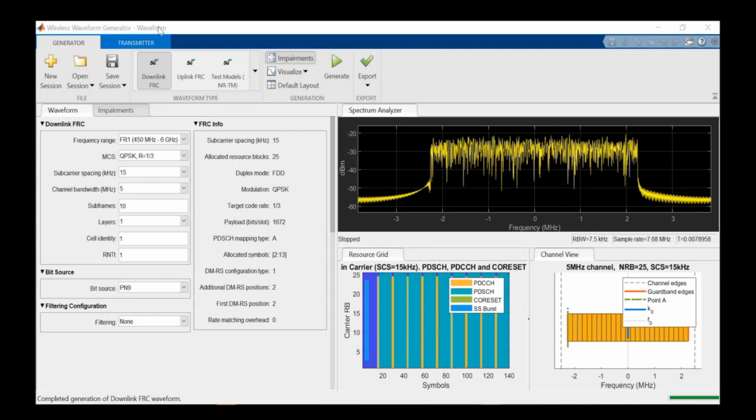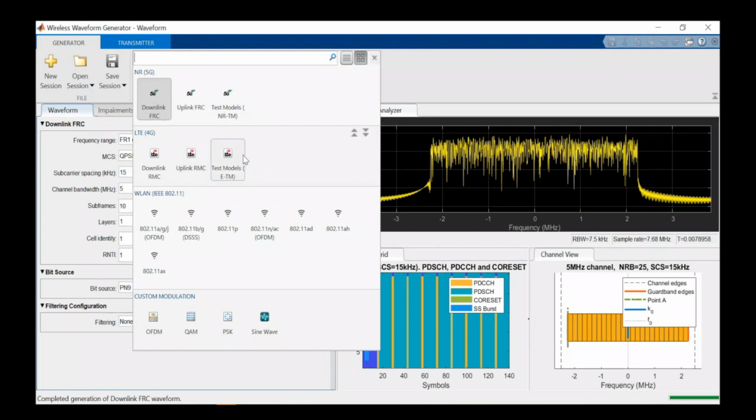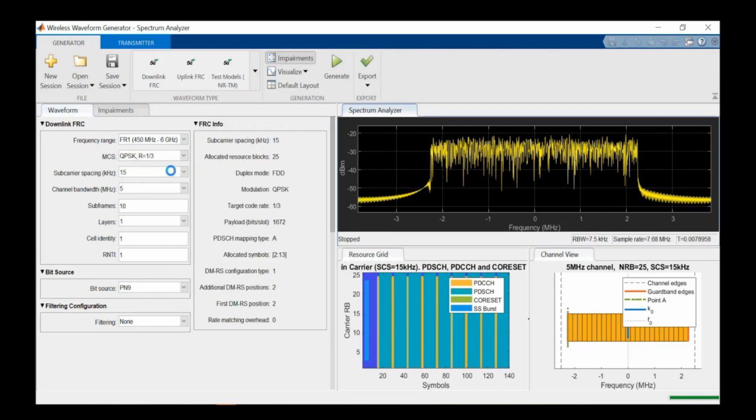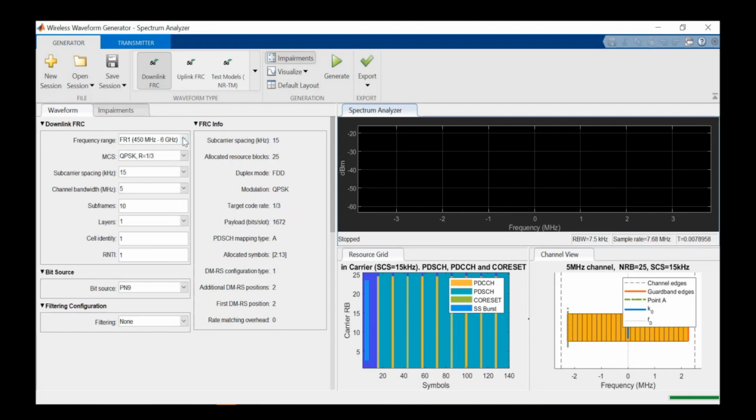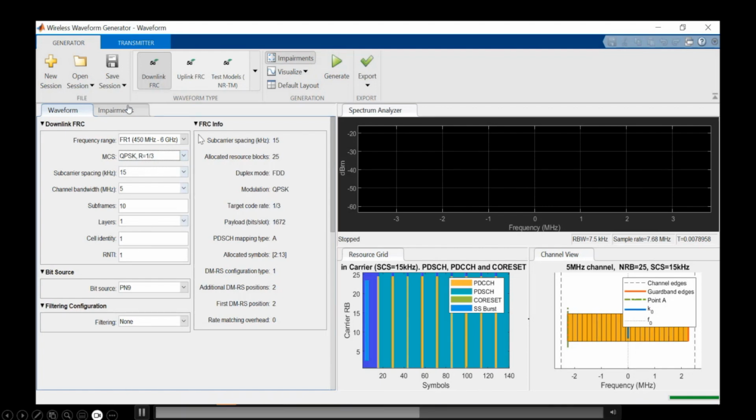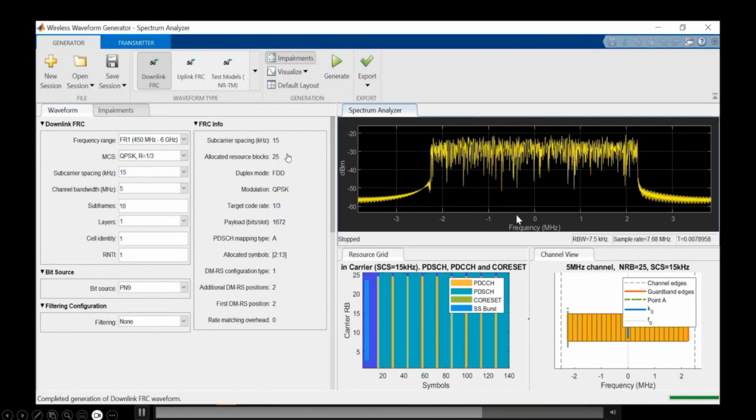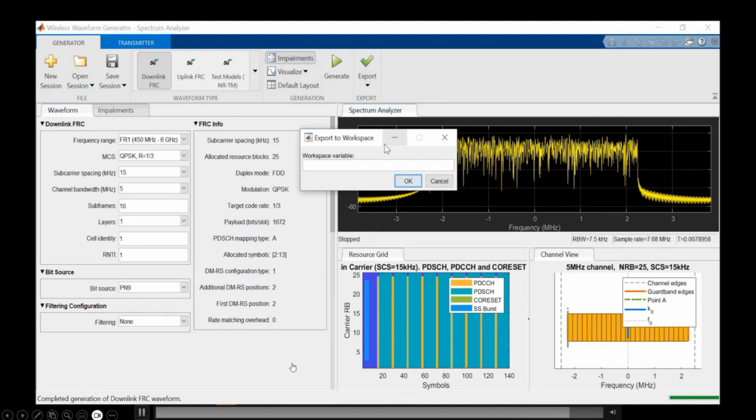What you see here is the wireless waveform generator that I have been talking about. With this app, you can generate a wireless waveform for 5G, for LTE, for WLAN, or even for a custom modulation. Here we are generating a downlink FRC, and then we have different parameters, including the frequency range, the MCS, the subcarrier spacing, and so on and so forth. Another tab is for the impairments, to include the channel impairment and see its impact on the waveform. Later on, you can generate that waveform and start analyzing it using the spectrum analyzer or by looking at the resource grid and the channel view. The last step here is to export to MATLAB as a variable.